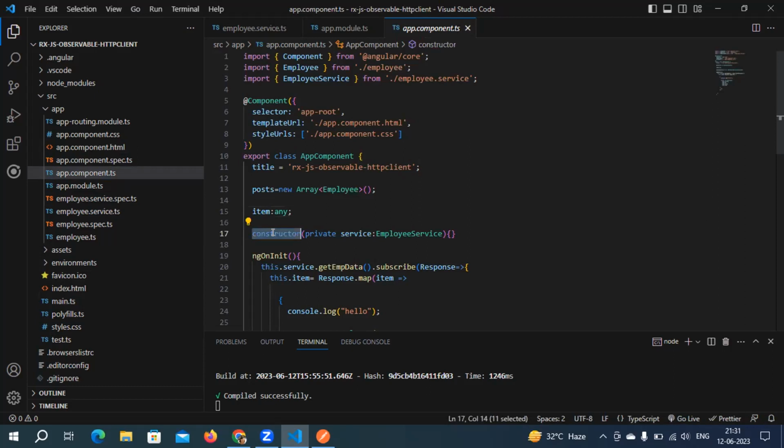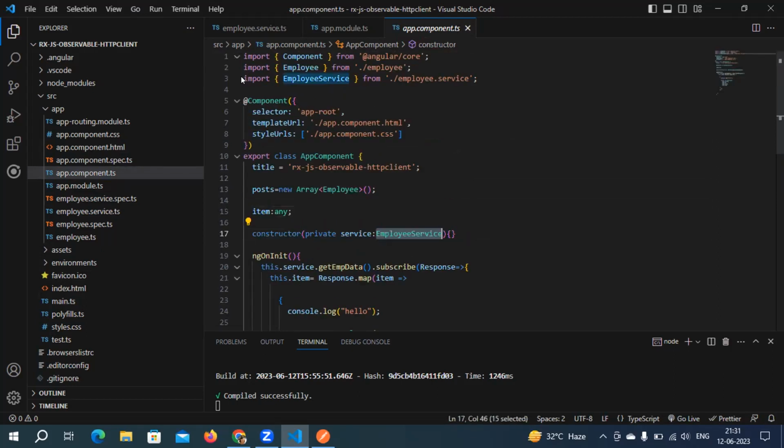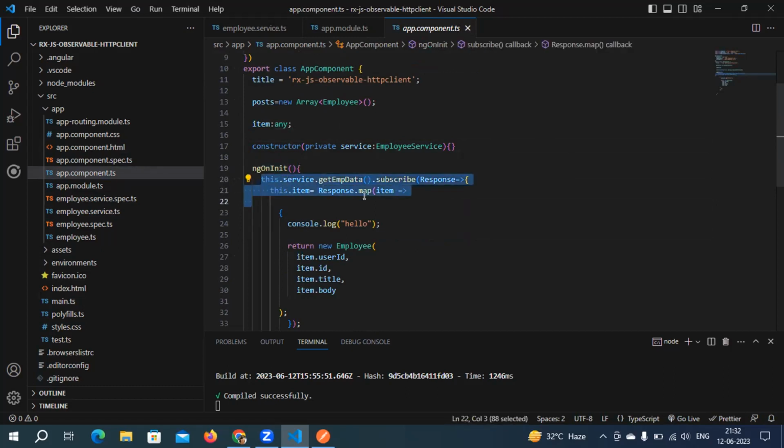Then we want to use a constructor. We have to use in the constructor private service: EmployeeService. We want to import this employee service. Then we write a method that's called ngOnInit. This is one type of method. this.service.getEmpData. Basically, these two lines indicate that we want to call the method actually.